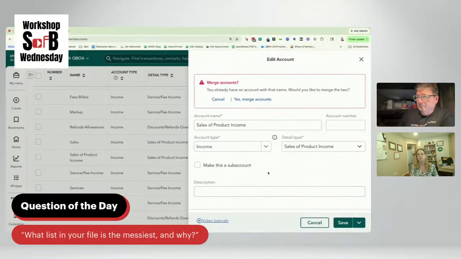Right. So in order to merge, all you have to do is change the account names to match. And so you start from the loser. In this case, sales, we wanted to merge into sales of product income. I just changed the name to match sales of product income. And now I get this message to say, hey, you already have an account by that name. Would you like to merge them? And I would be able to say yes.